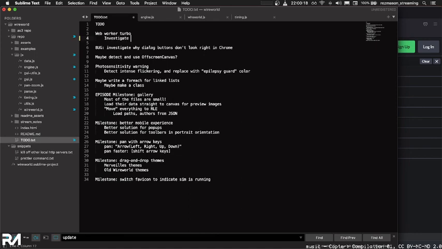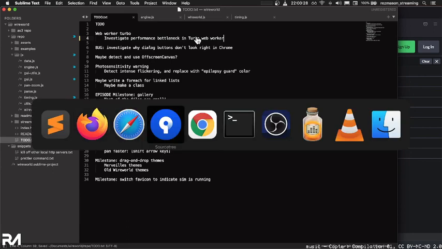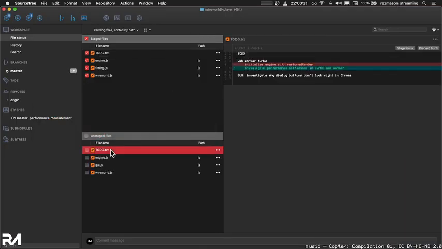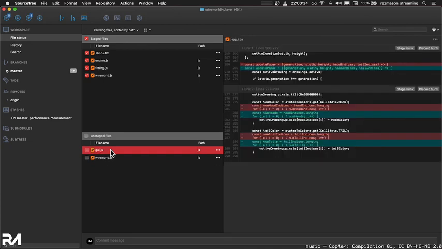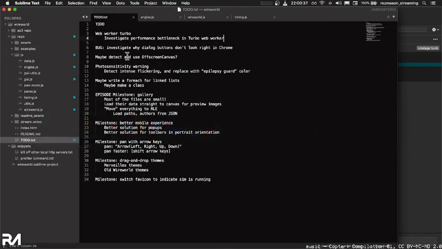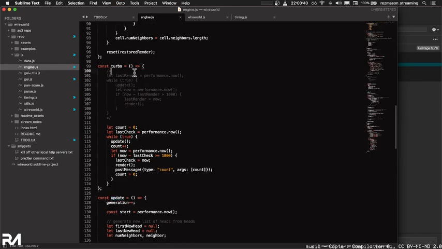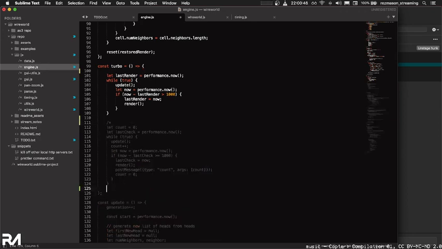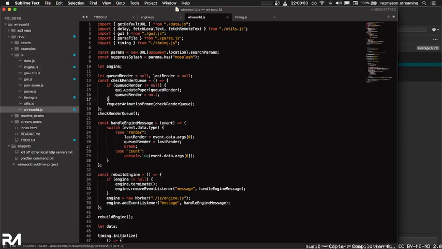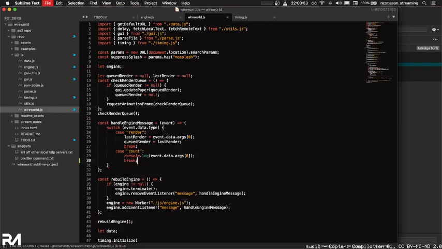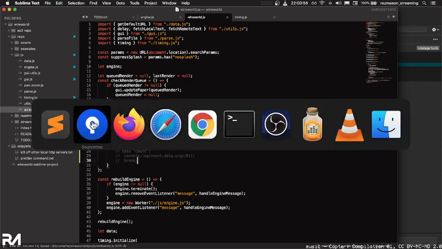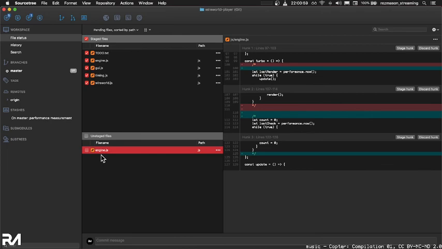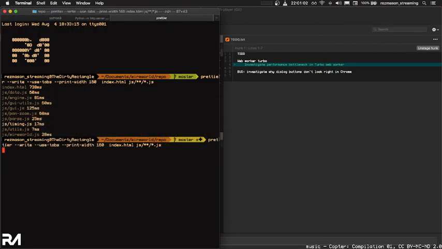Investigate performance bottleneck in Turbo Web Worker. Okay, now I'm stepping away. No, I'm not. Engine turbo, comment that back in. Comment this out. And break. Comment this out. Run prettier.